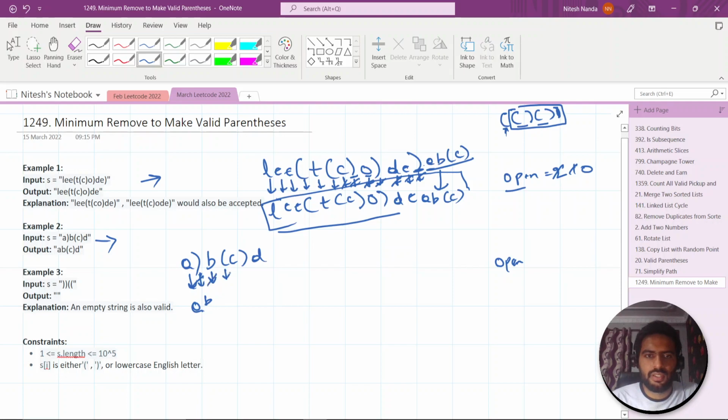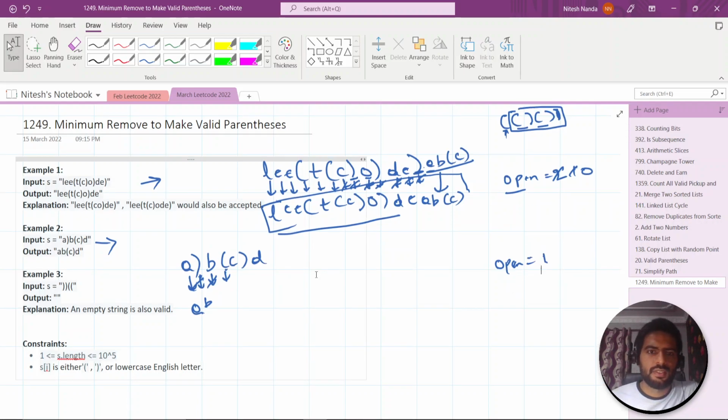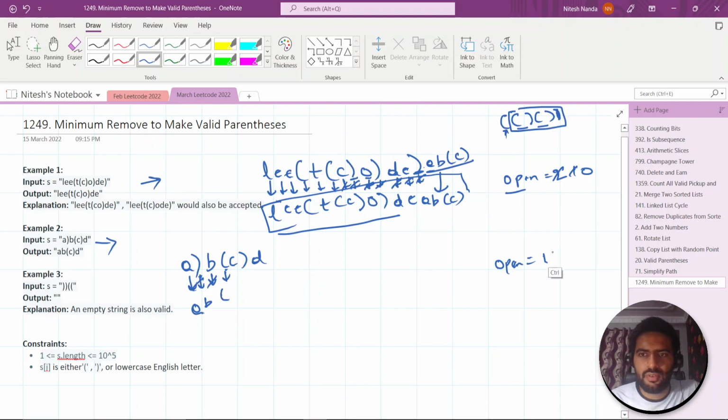Now we encounter an opening bracket. Whenever we take it, we increment our open variable, so it now becomes 1. Again we move further and take C. Now we come to a closing bracket. We can see that open is greater than 0, so we can take it and we make open 0. Now we go further, so we take this D. This is the final output.